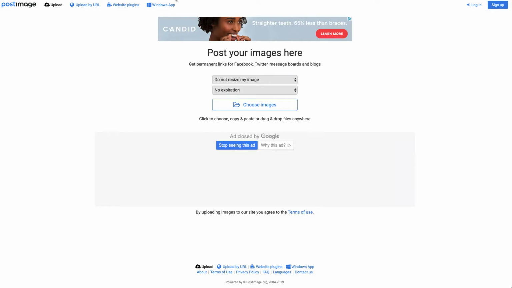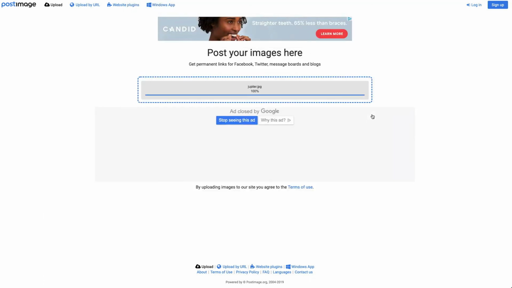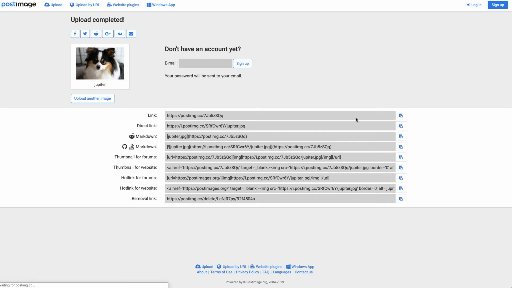Postimage is great because they don't require you to create an account, so you can just get started uploading right away. So I'm going to upload an image. I'm going to grab an image, jupiter.jpg. It's an image of my dog, Jupiter. He's a very good boy.